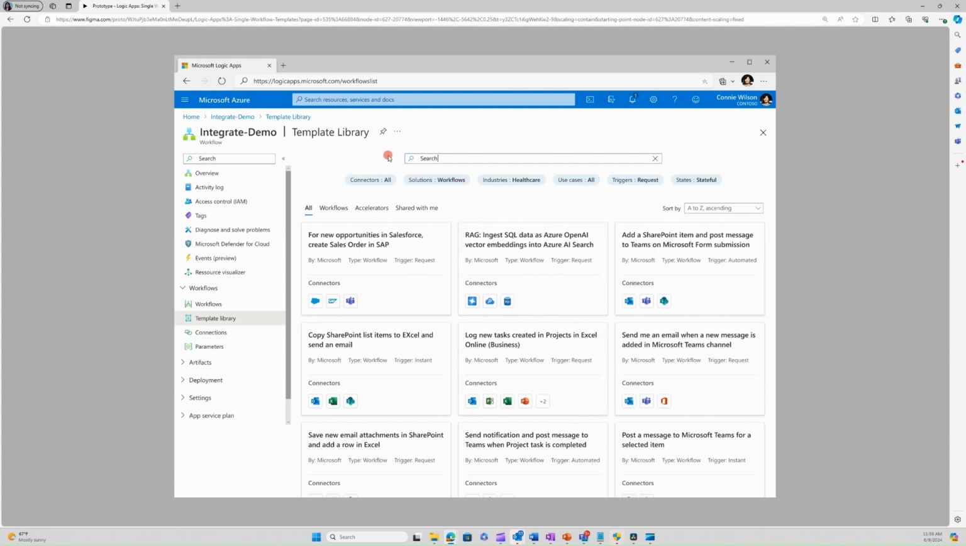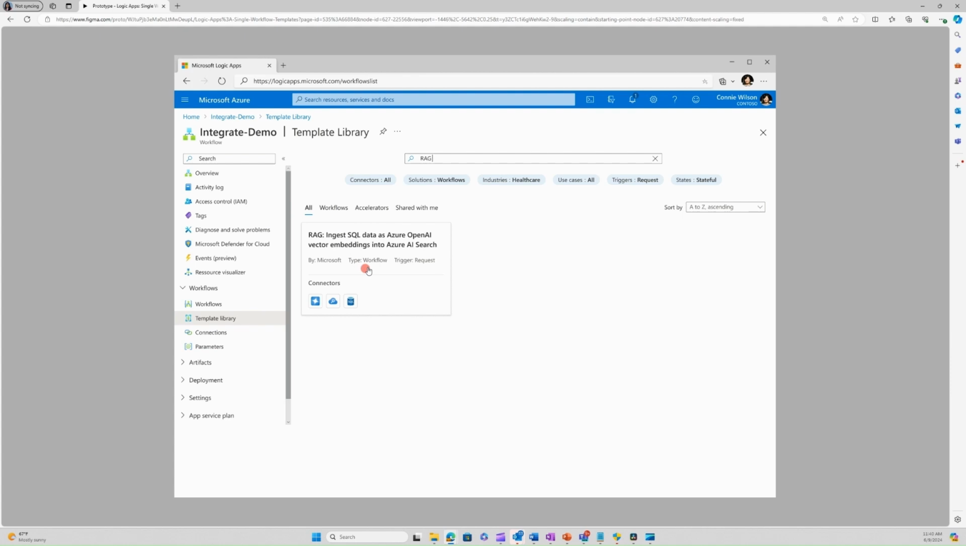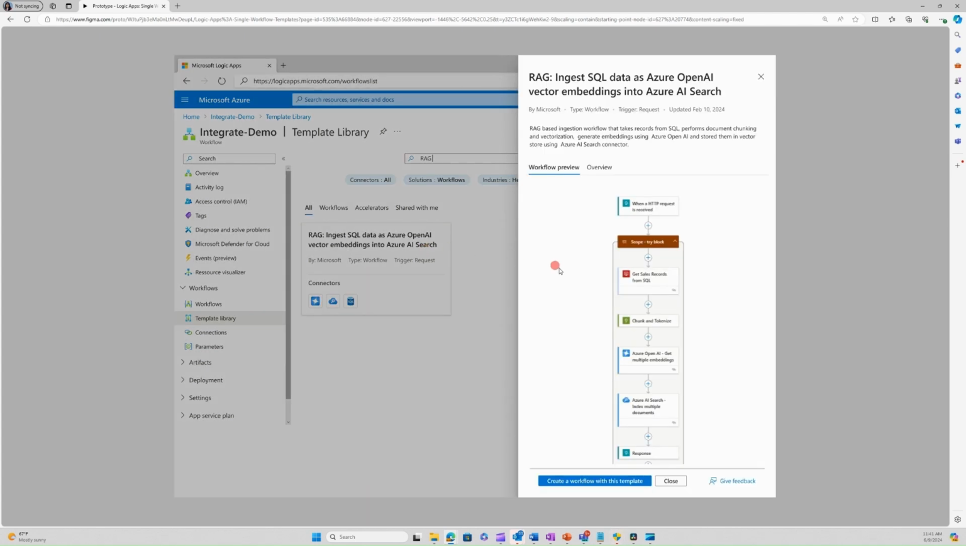We are back to the templates library. Let's take a look at another example. Let's select another template. This template creates an ingestion workflow based on the RAG pattern to create generative AI applications. As you can see in the tile, it uses the OpenAI and AI search connectors and uses SQL as the data store. On clicking the tile, it opens the workflow preview as well as the overview tabs.